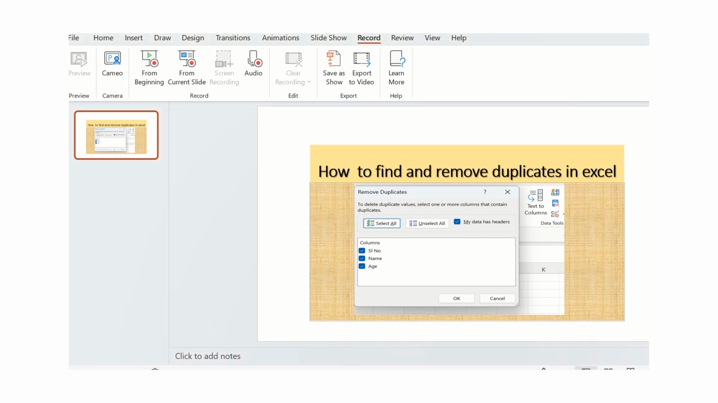Friends, today's topic is how to find and remove duplicates in Excel. Using Excel, we can find duplicate records and we can remove them. Let's see how it is happening.